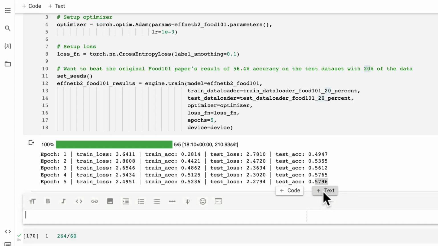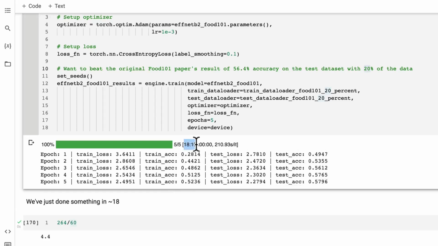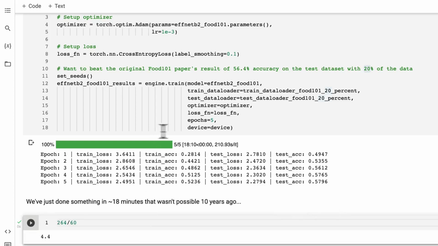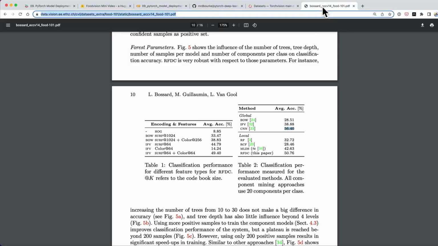Why is that? Because we've just done something on my end, it took about 18 minutes. 18 minutes for training. May have taken a bit longer depending on the hardware you're using, or if your hardware is faster, that might have gone quicker. In 18 minutes, that wasn't possible 10 years ago. With free hardware and, well, I'm paying for Google Colab Pro, but it's quite cheap compared to, you get the picture. And free software. Have a look at this.